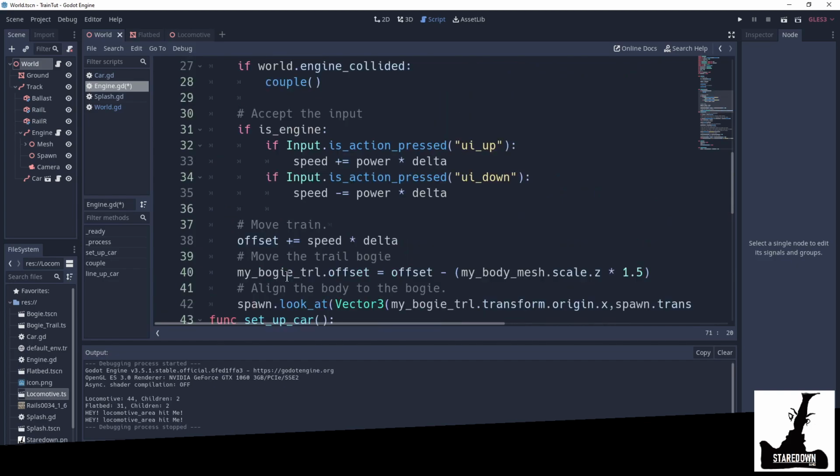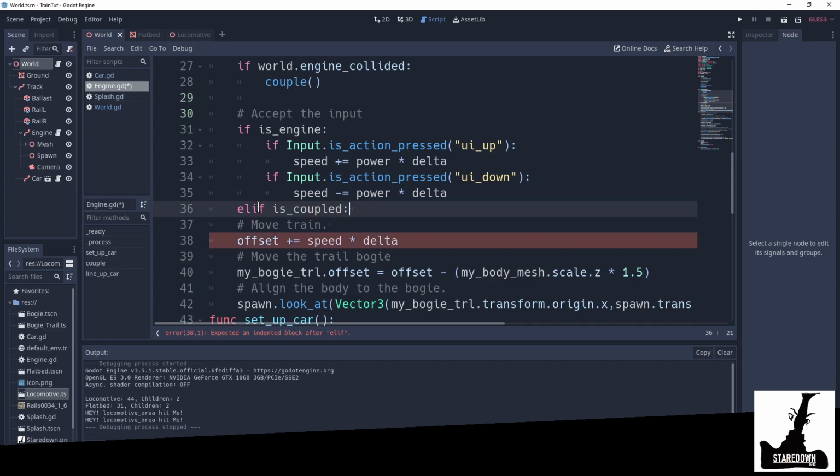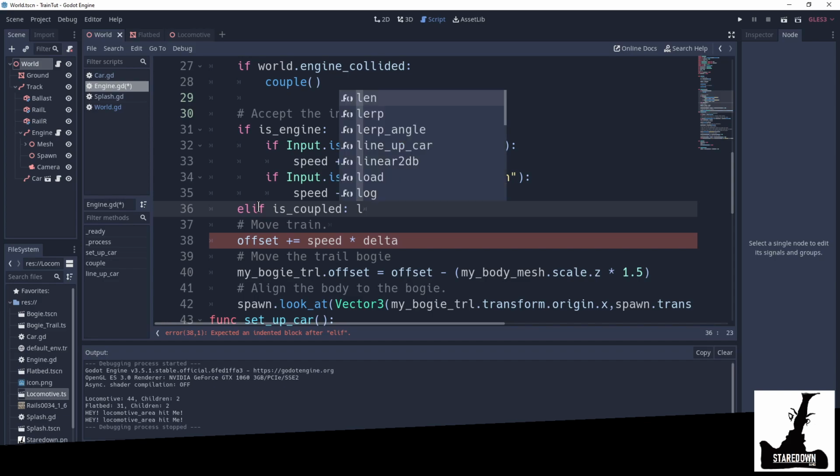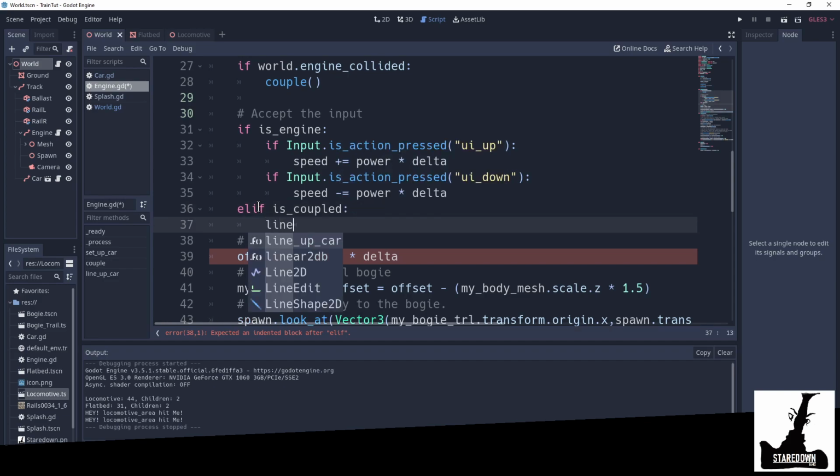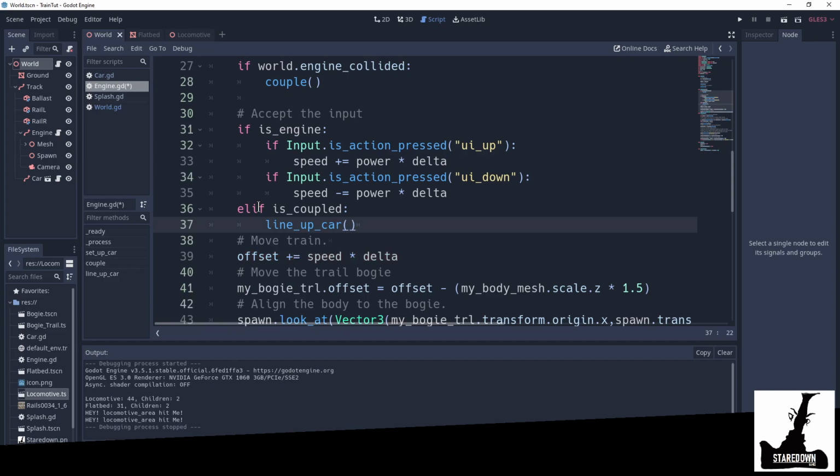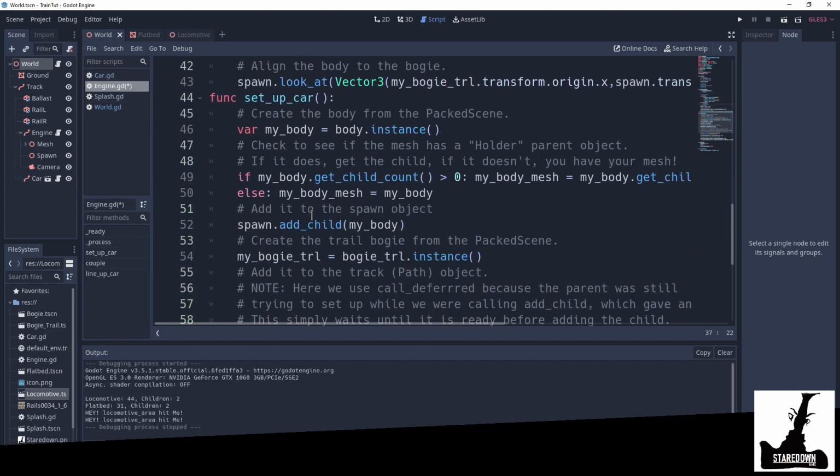And then up here, the engine, you can control it. And we're going to say if, otherwise, if it is coupled, then line up car. Okay, that's just simply going to follow the car.